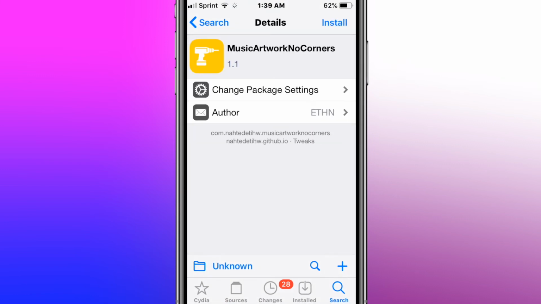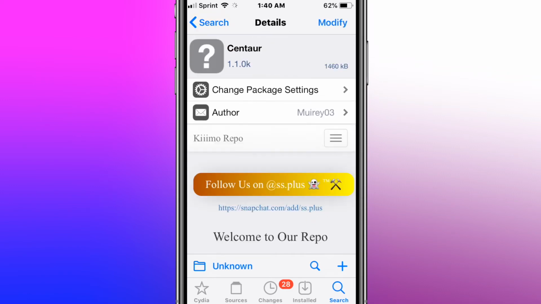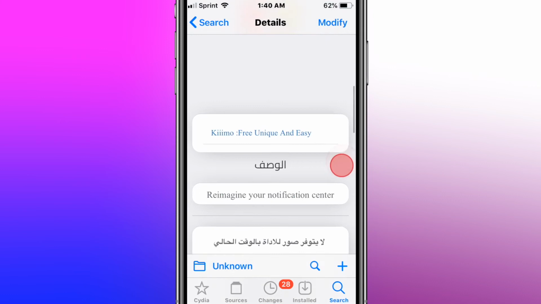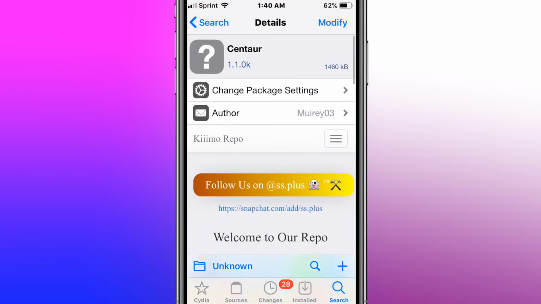Next is called Music Artwork No Corners, and it removes the artwork corners. Next is called Music Lyrics Share. Long press lyrics in Apple Music to share. Next is called Center Labels, and it centers all labels in the Settings page. Next is called Centaur, reimagining your notification center.